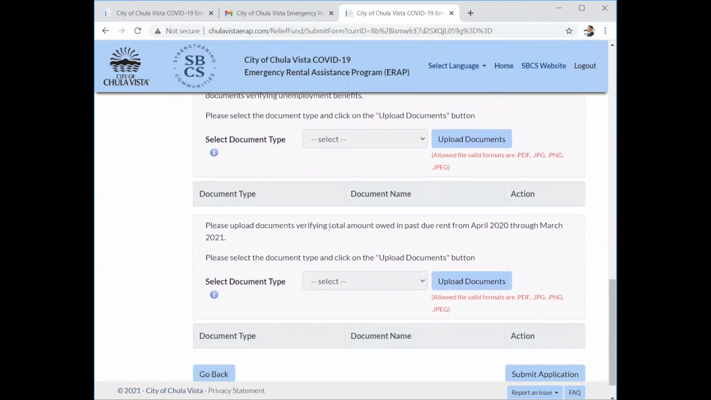Applicants must then upload documents verifying the total amount of past due rent that is owed to their landlord from April of 2020 through March of 2021. This can be a copy of a rent ledger from the landlord, a letter from the landlord, or past due rental notices from the landlord.